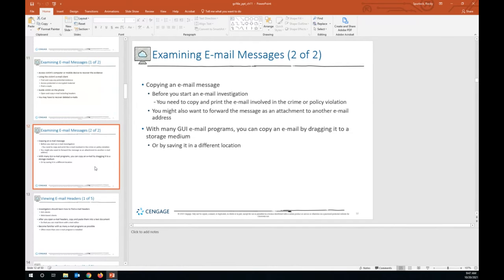Now, copying an email message is something you do before you start any email investigation. You copy and print the email involved in the crime or policy violation. I would also recommend forwarding the message as an attachment to another email address. With many GUI email programs, you can make a copy of the email by dragging it to a storage medium or by saving it in a different location.